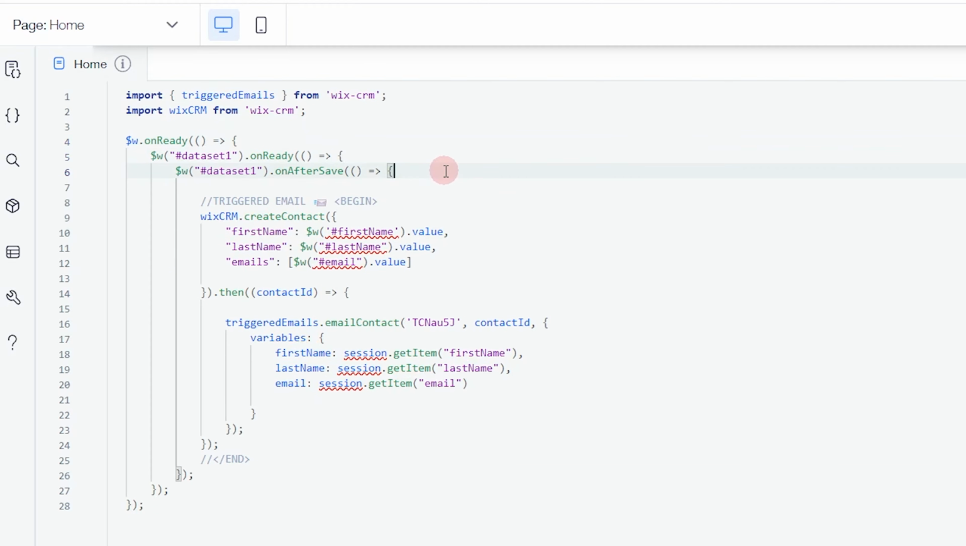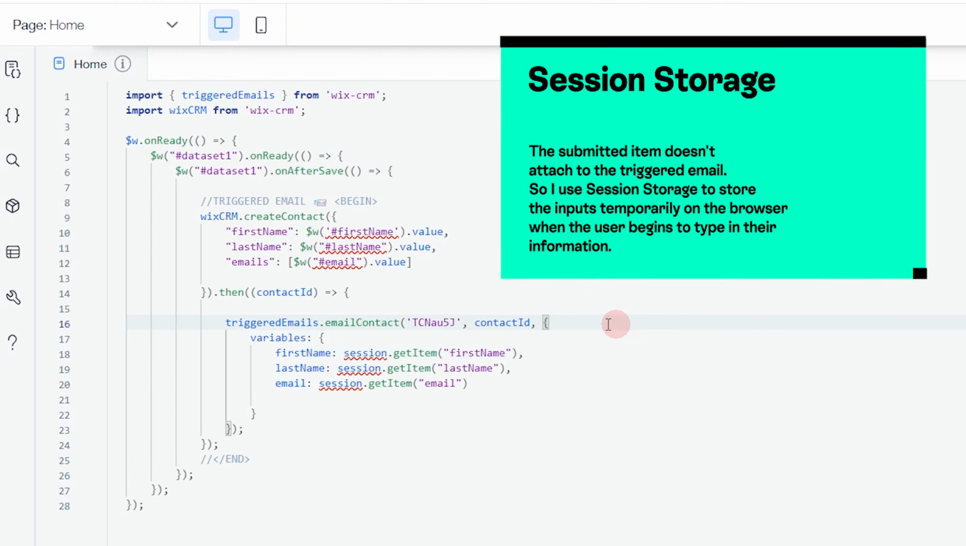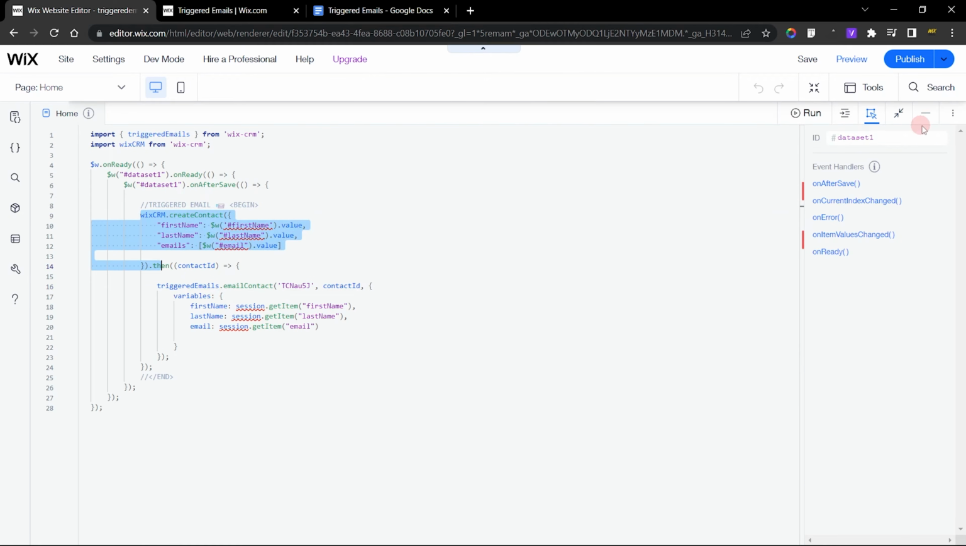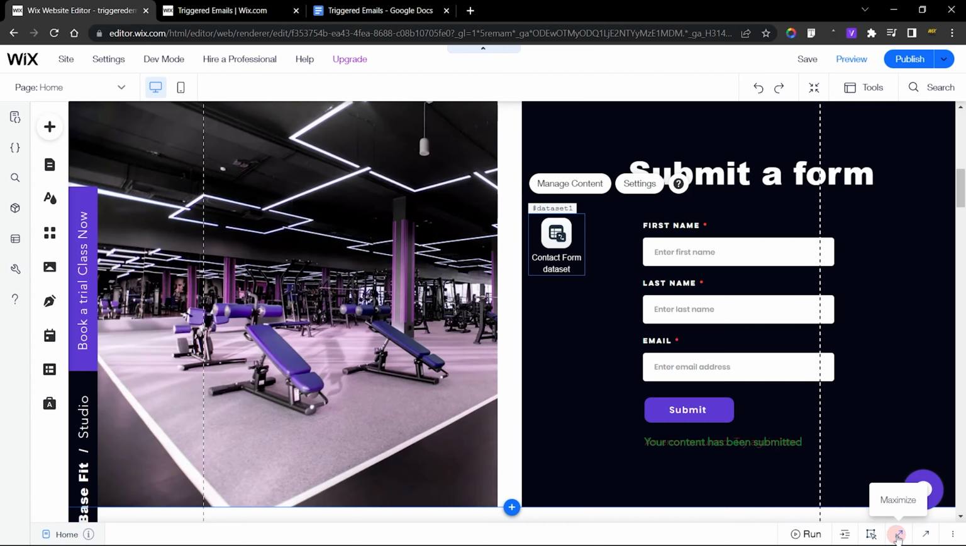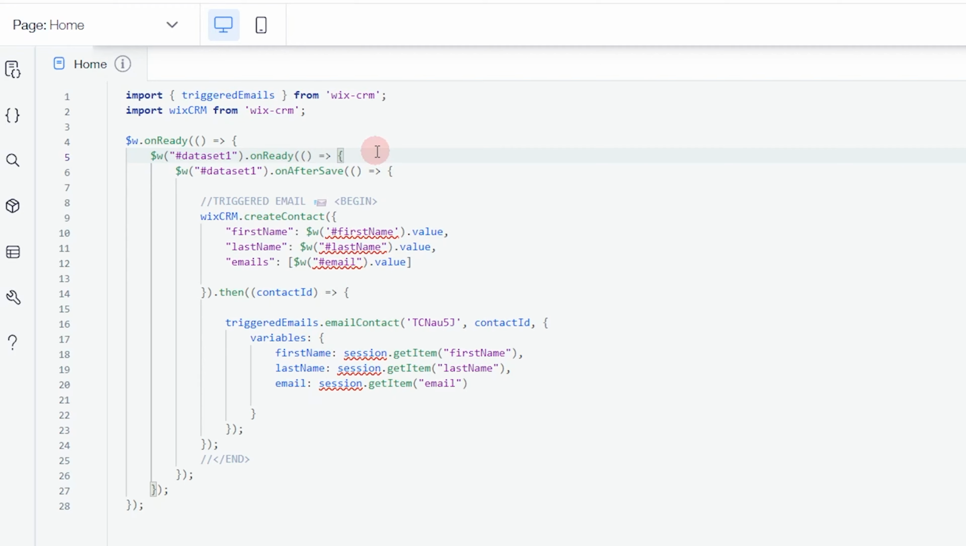Now after the item has been saved, we want to send out our email, but something is very critical here. If you can notice, I have this session, and this is the session storage that stores data or simple information into your browser for a short period of time. Like when you close the tab, the item will be deleted. Now I'm using this because these items will not be sent into your email when you use your dataset to save them. And the reason is because after the dataset has saved them, it's going to wipe out everything here, and there is nothing there to send to your email. So what I'm going to do is to write a short simple code that is going to help me save those information into my session storage.